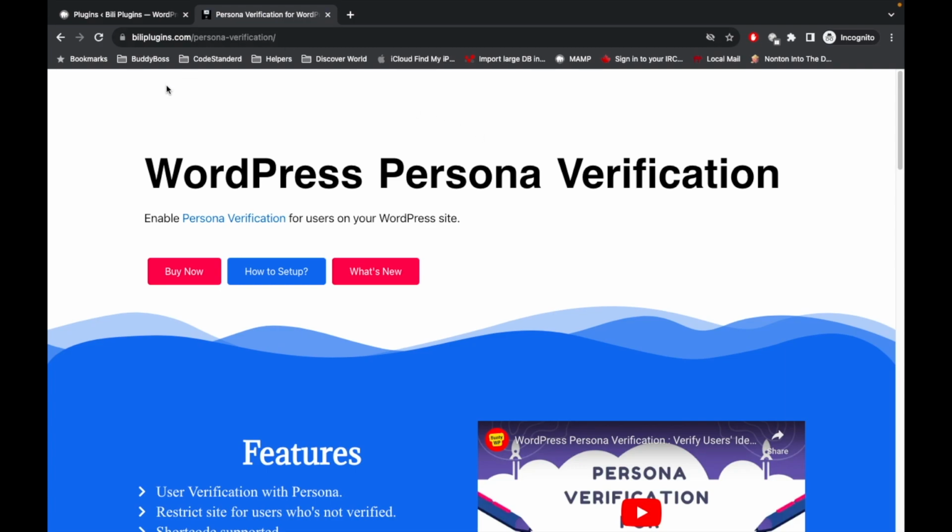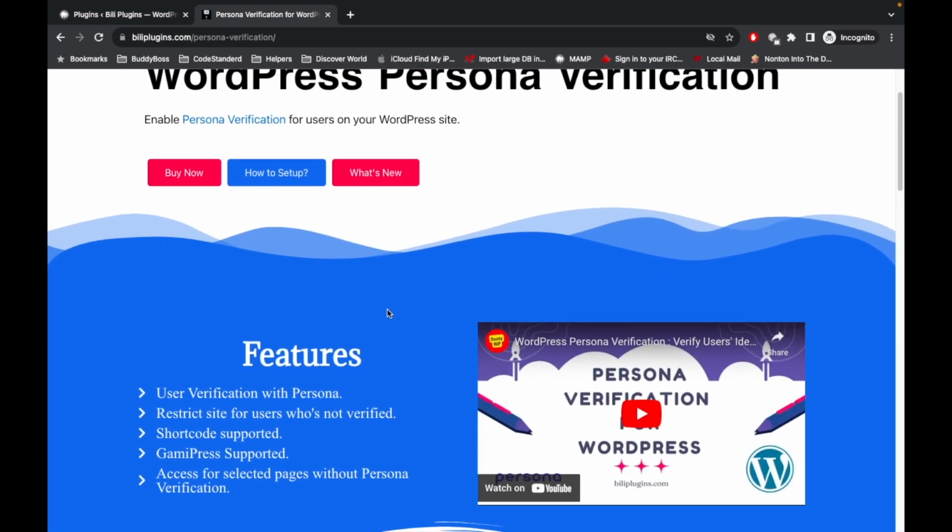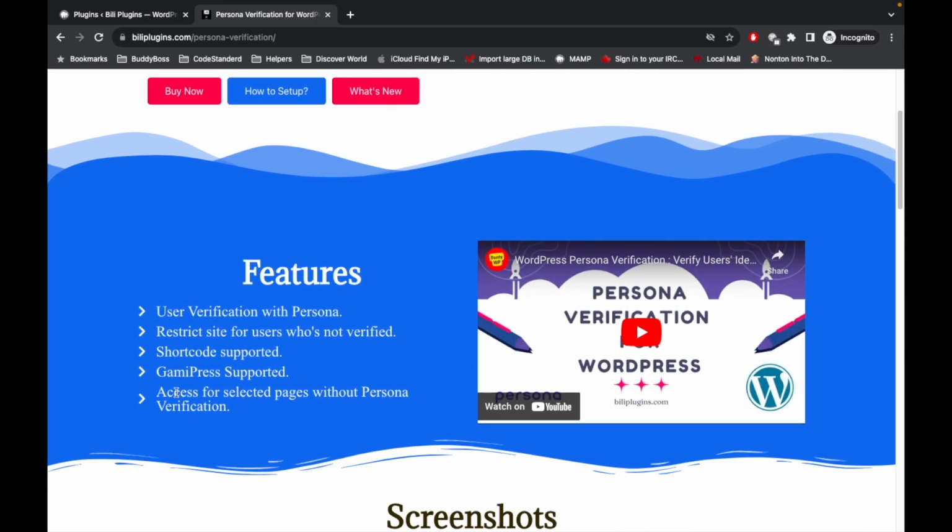So if you don't know how the plugin works, you can watch out this page and here is the video. So in the new feature we have provided a setting where you can select pages so that people can access the selected pages without verifying to Persona.